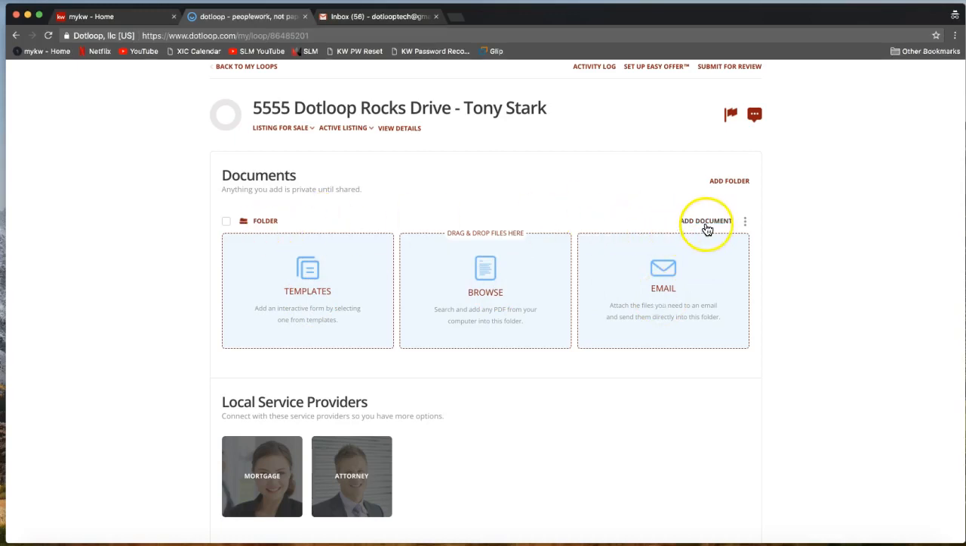If you are not, for any reason, no worries. Feel free to just go ahead and click Add Document to the right side of any folder that you might have added in. That will show you these 3 blue boxes of different ways that you can add forms to your loop. In today's Dotloop 101 class, we'll be heavily focusing on this first option, the templates. The Dotloop 201 class is where I go into the other 2 options, so if you're interested in that, feel free to check out Dotloop 201 on slmtraining.com.